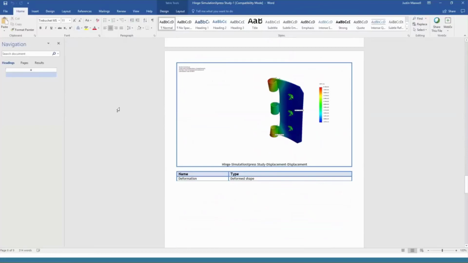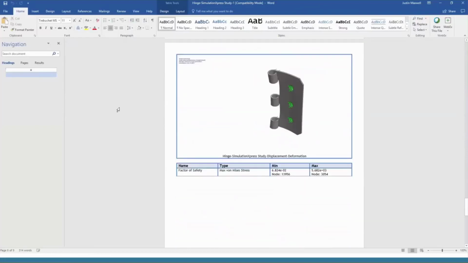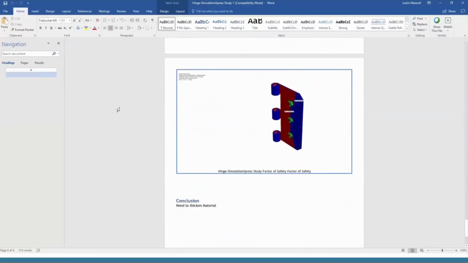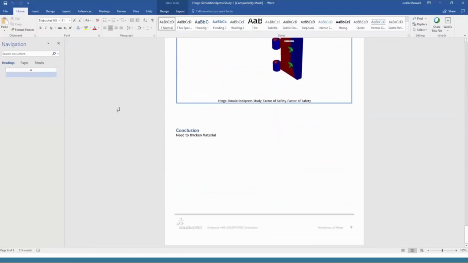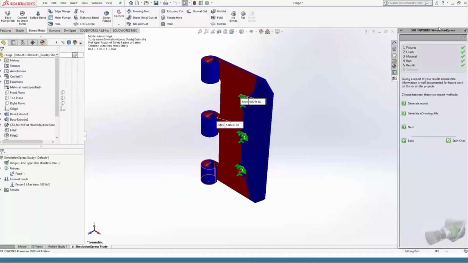Now, on each one of these pages, there are text fields below. We could add in other comments, anything else that we need to. But here, again, we get to the end. We can see our conclusion. We need to thicken the material. So just another option that we have as far as utilizing the Simulation Express software.